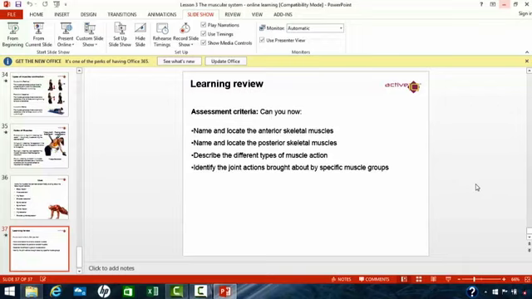You should also be able to describe the different types of muscle action and identify joint actions brought about by specific muscle groups, which is what we've been looking at just on the quiz there.